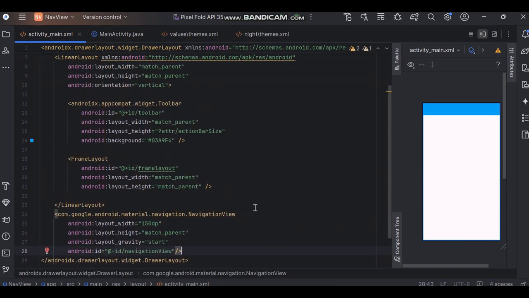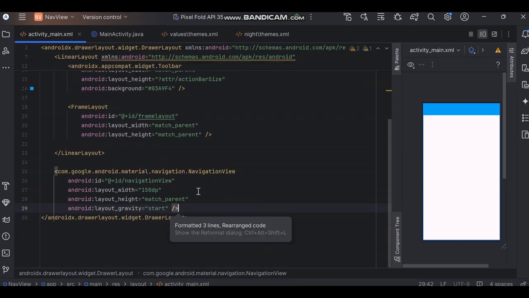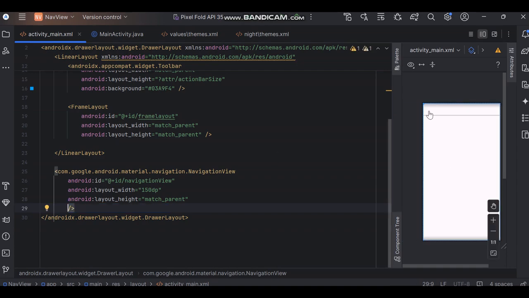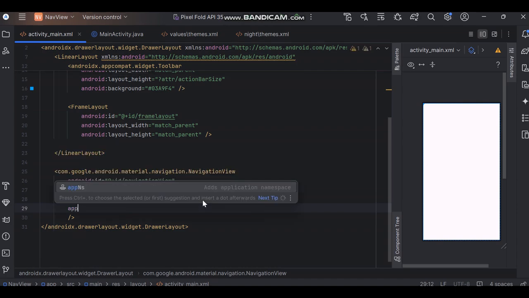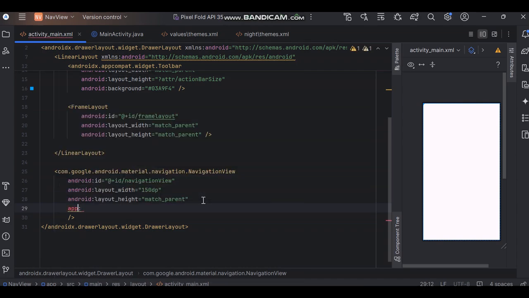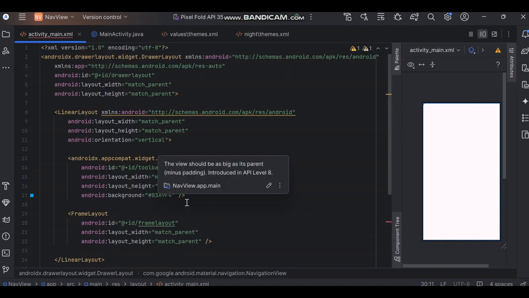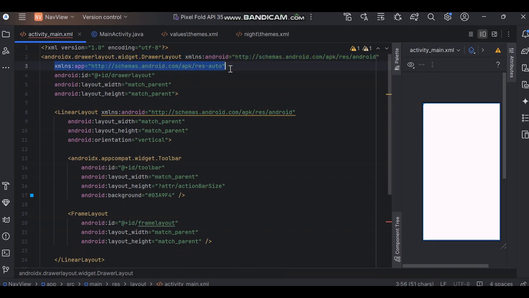Okay, so this is all for the UI part. If we remove our layout gravity here, we can see how our navigation drawer looks. So it looks kind of empty for now. So what we're going to do is we're going to use some menu items in that. So we use app, go back, click Alt Enter, it will import the header file required for this tag app here.